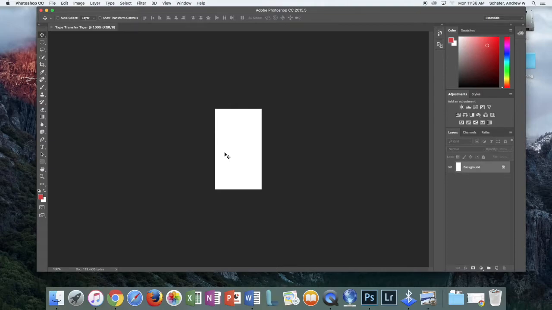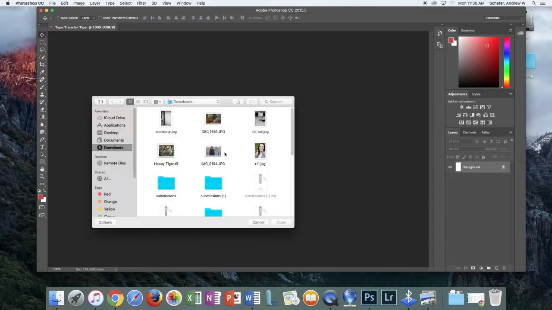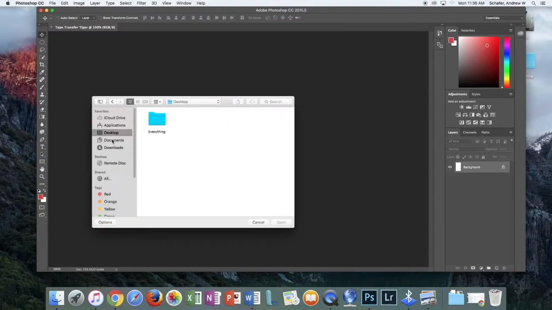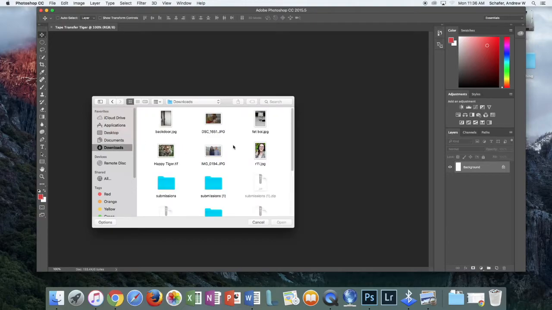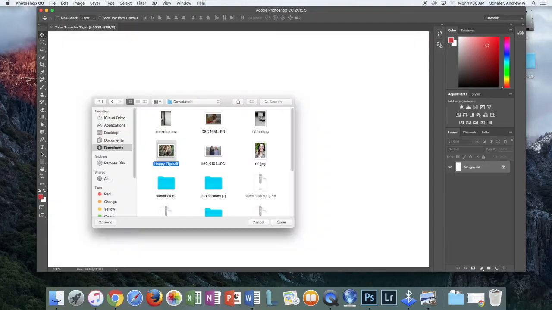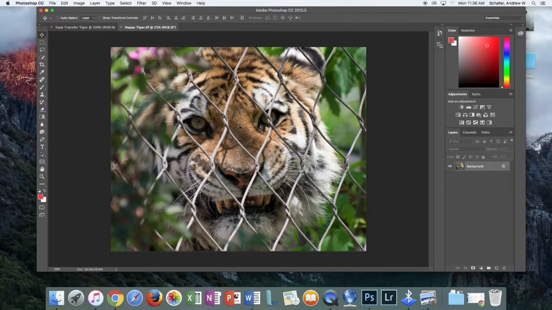Next, I want to open up my file. So I'm going to press Command O. That allows me to open up a file. You select where it is. Maybe it's your desktop, documents, downloads. Mine's downloads. I'm selecting Happy Tiger. I just double click it, and then there it is. Beautiful Happy Tiger. Took this when I went to the zoo this past summer. All right, so we have our image of our tiger.